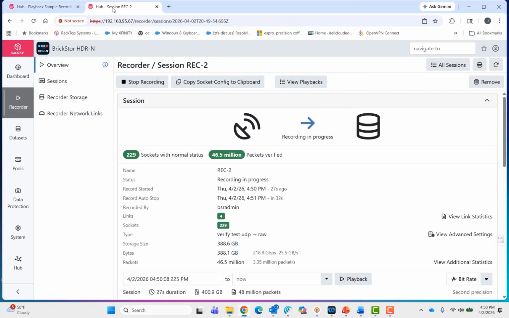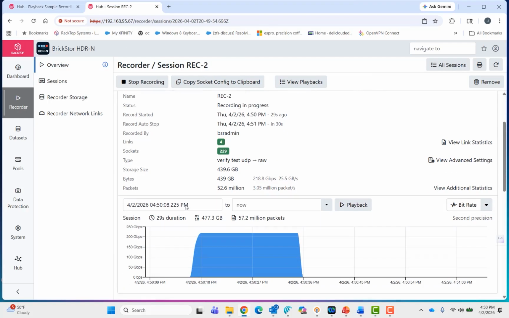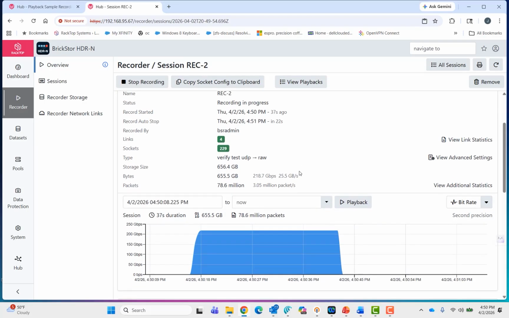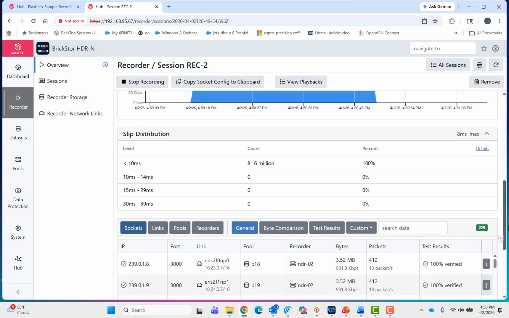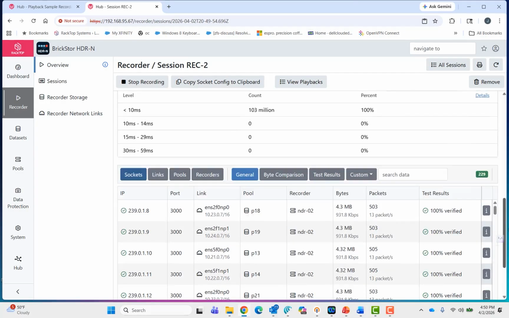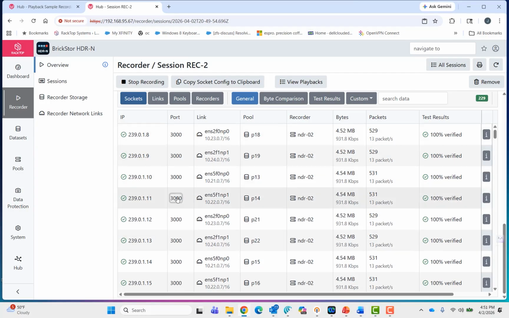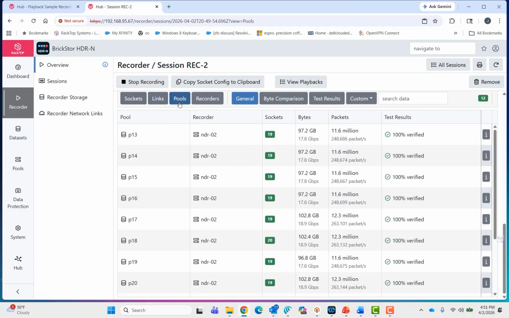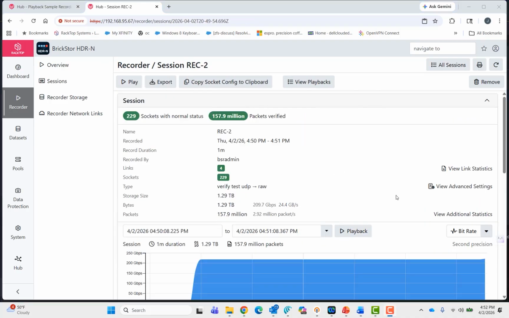And so now if we go over to here, we can see that data is coming in. In this particular case, because it's a test pattern, we're verifying all the packets to make sure it's lossless and we're not dropping even a single packet. And so we can see what's happening in real time and monitor the statistics of what's going on. And we can also see we have less than 10 milliseconds of latency or slip distribution between the playback and the record here. And we can actually see all the channels and what's going on here. We can look at the links and how much data they're each recording, and then also by pool. So a lot of information and statistics we can grab from here, and it'll stop automatically after the minute.